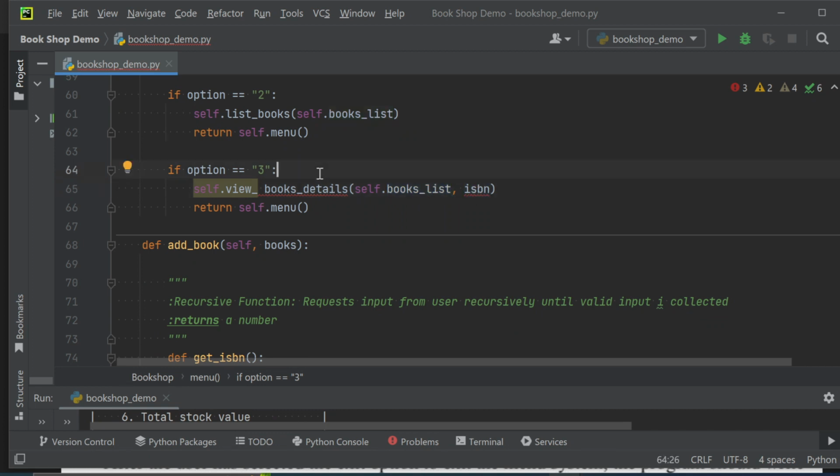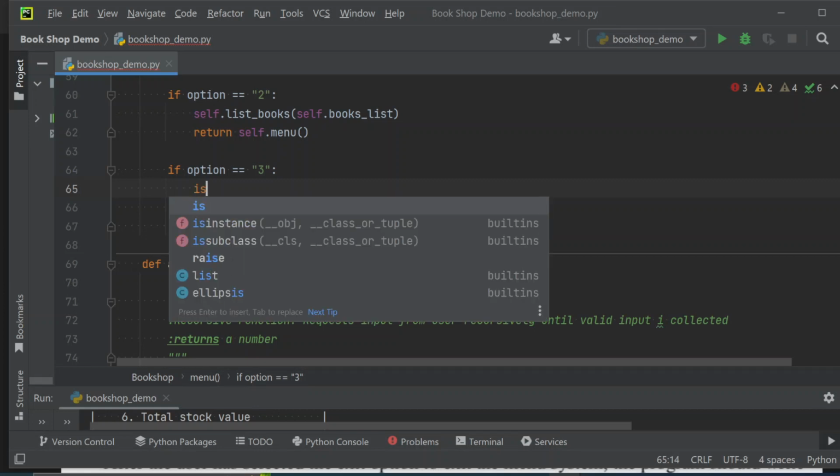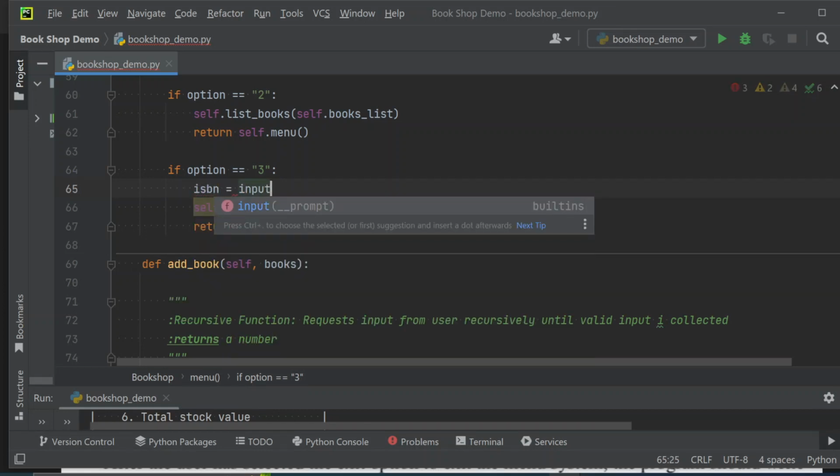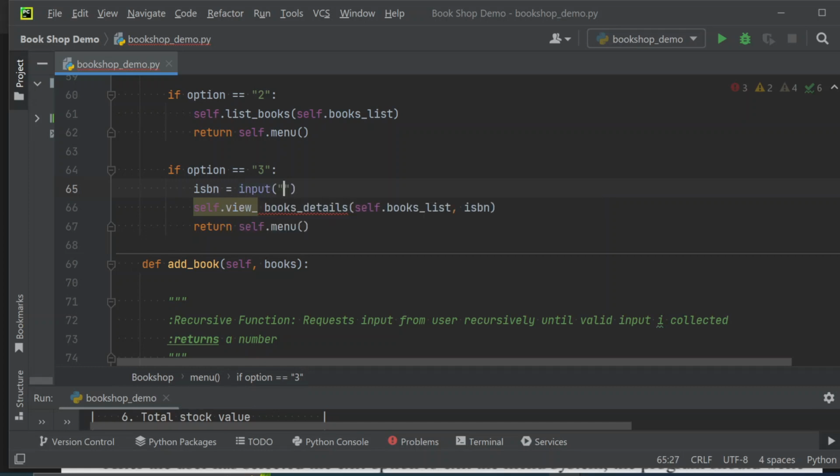So before passing it, we need to come here and say ISBN is equal to input. We want to collect that from the user. We want to say enter ISBN. We're repeating the same thing up there.